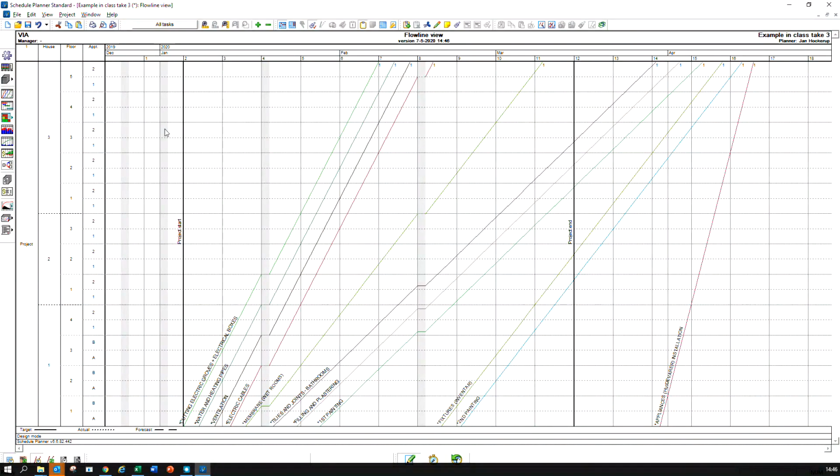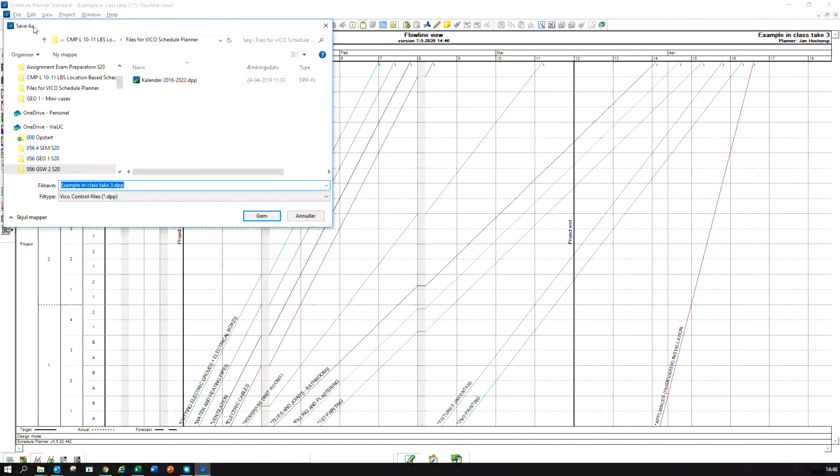The last thing, I just discovered to my horror that I did not save. I quickly save it. Example and class. So now I saved the file. I recommend you do that in the beginning.